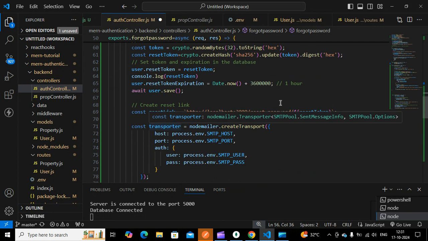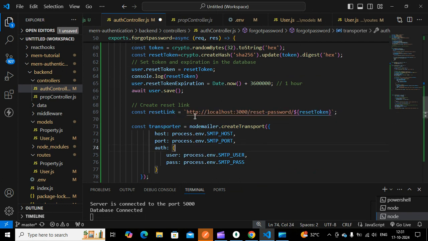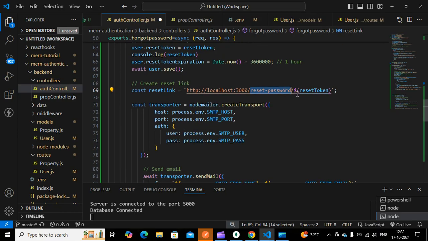Next, we have to create a reset link. In this, we have to give a front end URL, http colon double slash localhost colon 3000. This will be the front end. Here you can give any name, reset hyphen password. Here we have to give the reset token, whatever token we hashed, and include that token in this particular link. Next, this link we have to send to the user's mail id.